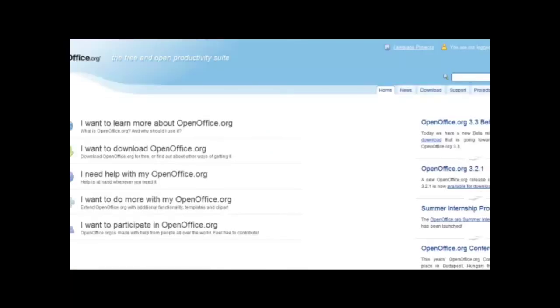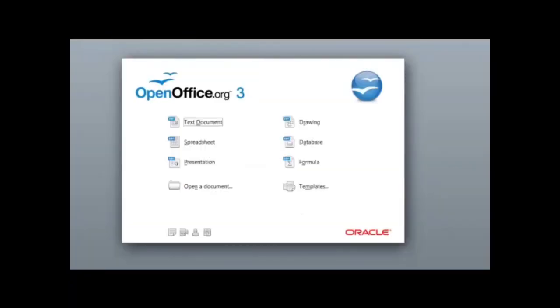This software program has most of the features that Microsoft PowerPoint has. So it's a great one to use. So you just want to download it. It is quite a big file, so be patient. It might take a while. So here's OpenOffice. After you've downloaded it, it should look something like this.